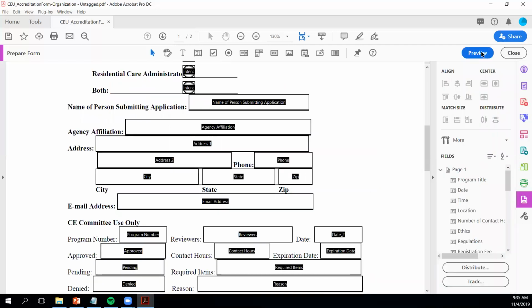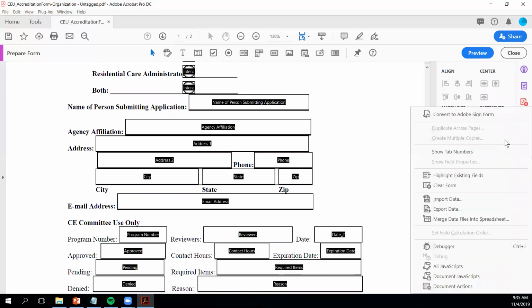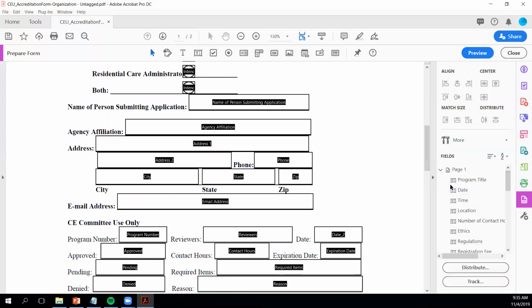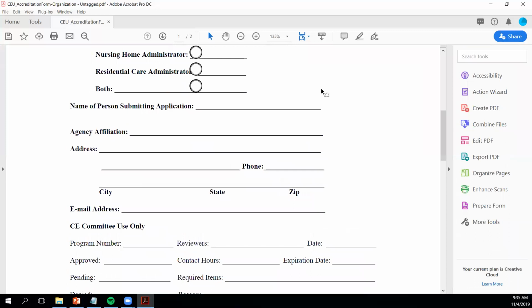And I'm going to do that just to clear out anything that I entered into the form while I was testing it. So I'm doing that by going into these More tools and choosing Clear Form. Now I'll select Close, and for example, those radio buttons won't be selected, and the date won't be in there.